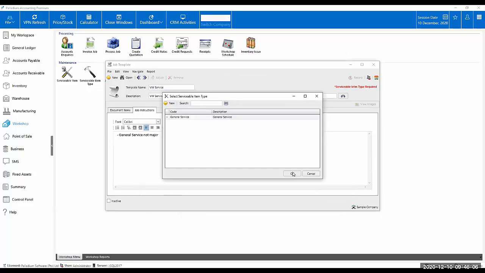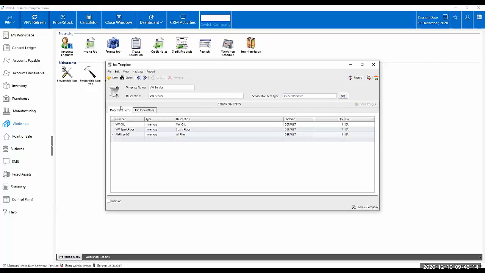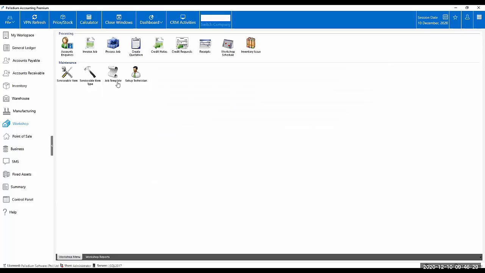Right, great. Once completed, I've now adjusted my serviceable item type to my template. As mentioned, the job template can be changed on the fly. So when you're processing a job for a specific client or creating a quotation, you are able to do a job card based on what's required on the vehicle and what make of vehicle it is, etc. Once that's done, I'm going to click on record.